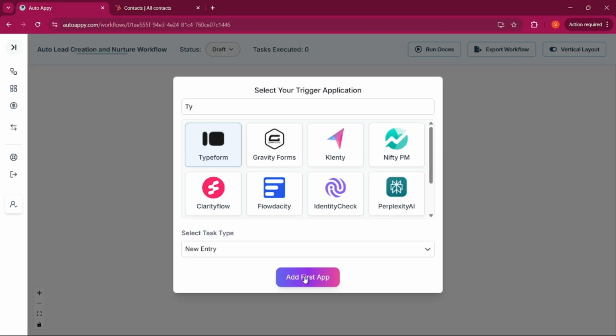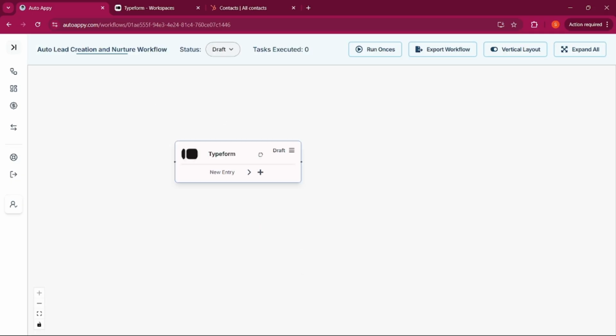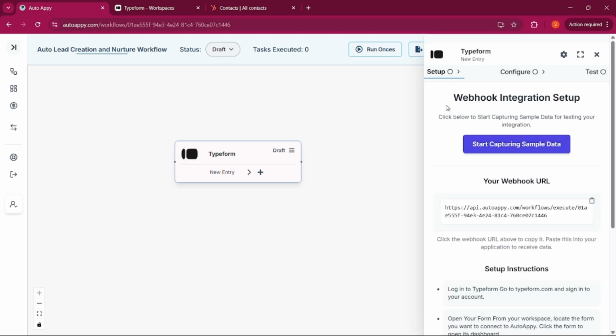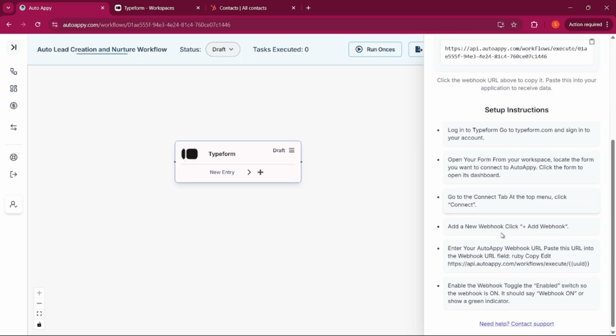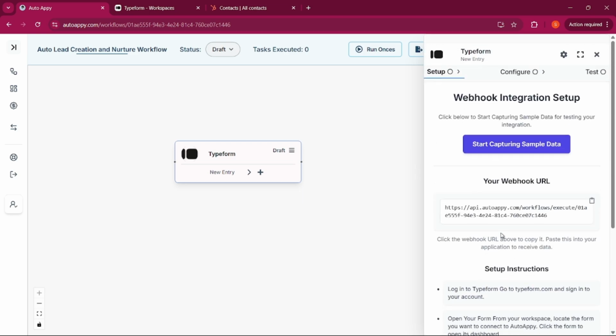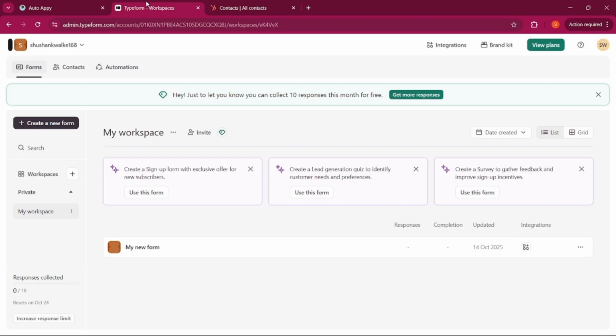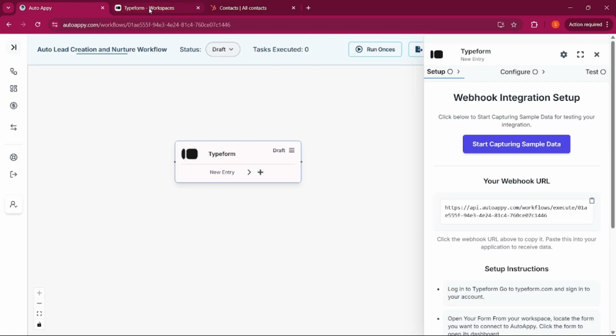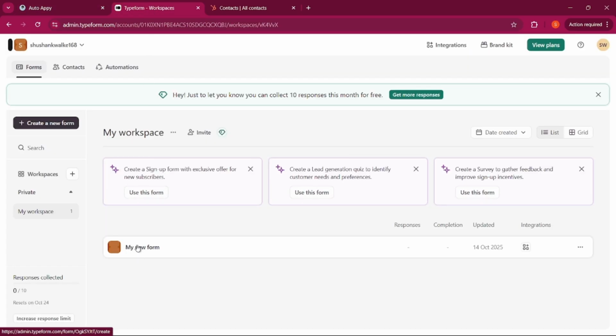Add it as the first application. Now, after tapping this hamburger menu, a window appears which shows three nodes: setup node, configure node, and test node. In the setup node, you can find a list of instructions on how to set up this webhook URL. I'm simply going to copy this webhook URL and set it in your Typeform. I already created my Typeform, which is my new form.